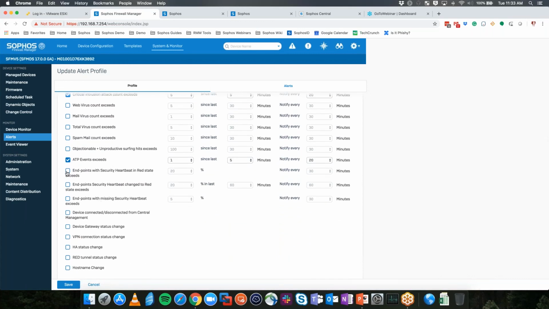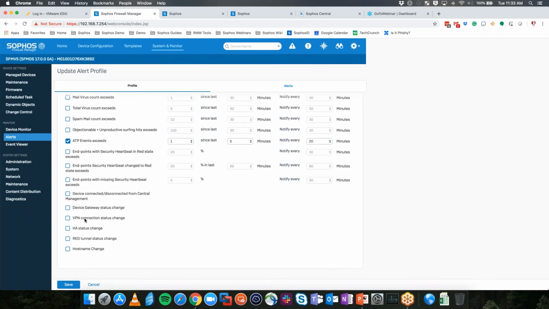If you have endpoints that are in a red state, probably, again, another good point to get alerted on. Maybe the endpoint team is getting alerted on endpoints in a red state, but we also want the network team to get alerted on that as well. Changes in device gateway status, the internet's going up and down.